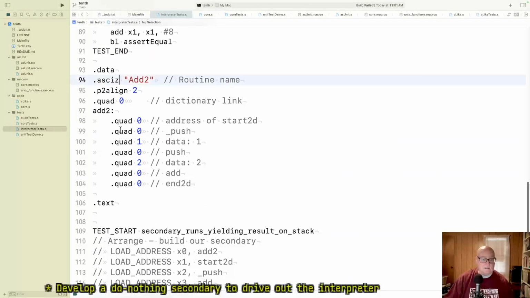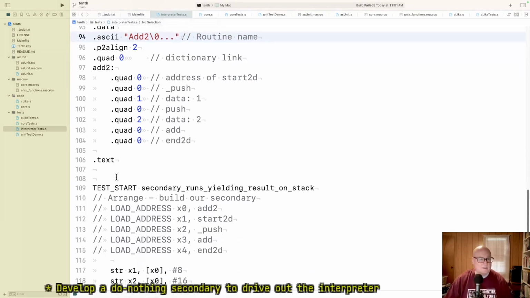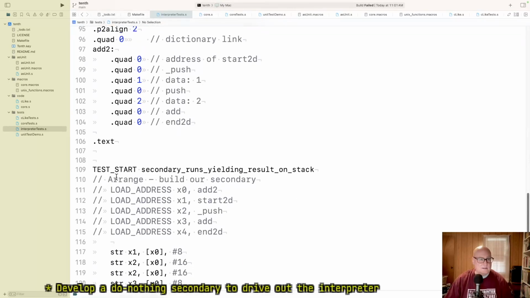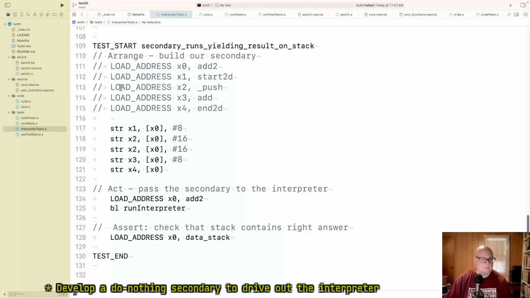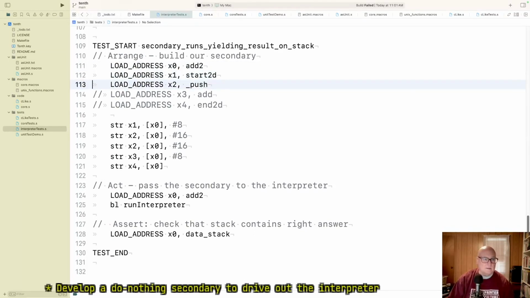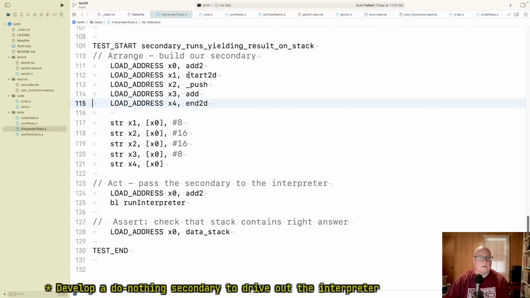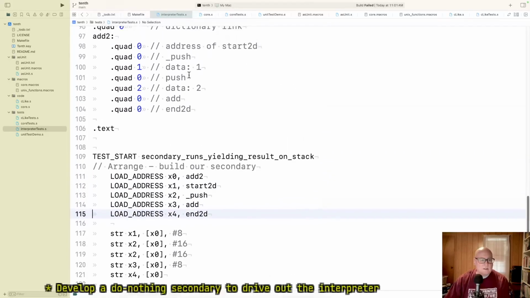So let's learn our lesson from this. ASCII 2, 1, 2, 3, 4, 5, 6, 7, 8. Okay. Dictionary. And there's add to. Okay. And then, okay. So we're going to load address. Okay. We'll load those 4 variables. We're going to store x0 is add to. We're going to store start2d. Good.